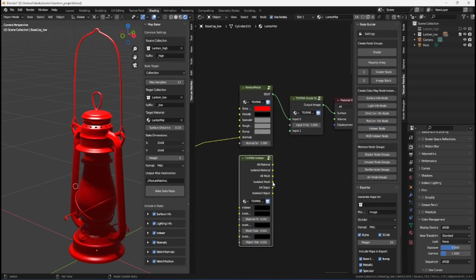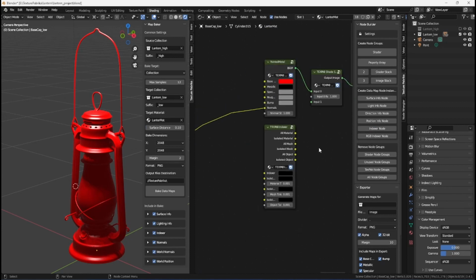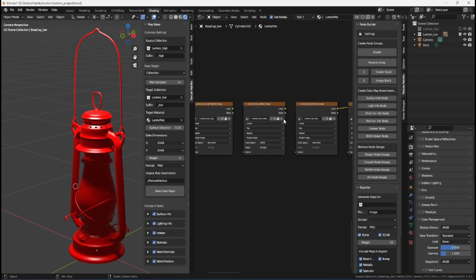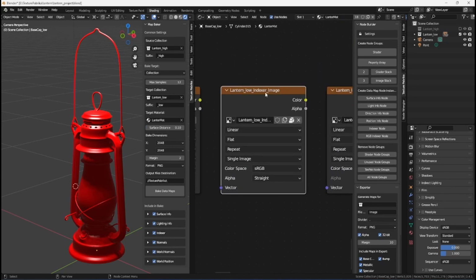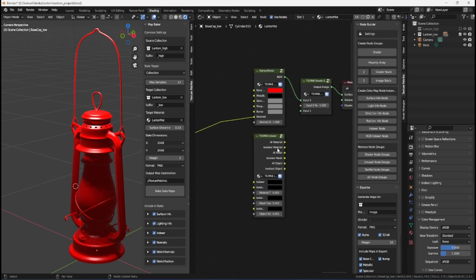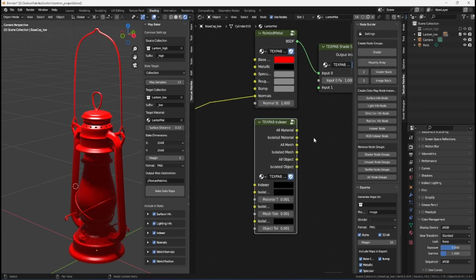All right. Now, to use this indexer node, we are going to have to connect it to our indexer map. So let's head over to our data maps over here. Select the indexer map and select the indexer node and press F on our keyboard.